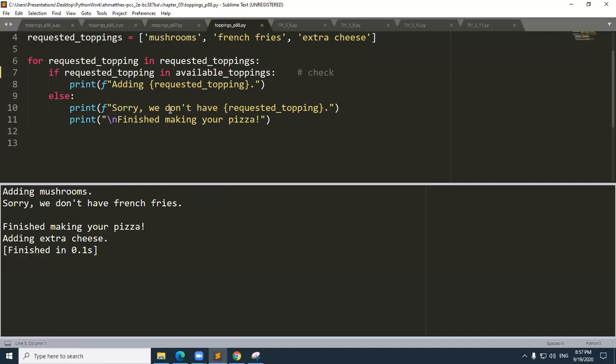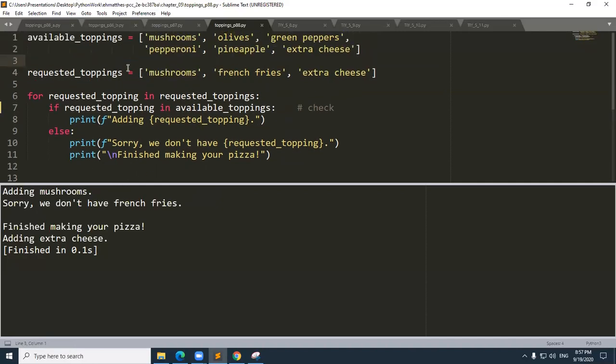Yeah, because if you'll notice here, the requested toppings are mushroom, French fries, and extra cheese. So the first time it comes in here, it says we're adding the mushrooms. Fine. And then it says, sorry, we didn't have French fries. Right? And then it says finish making your pizza. And then the next time it goes to this, it says adding extra. Something is not right here, guys.